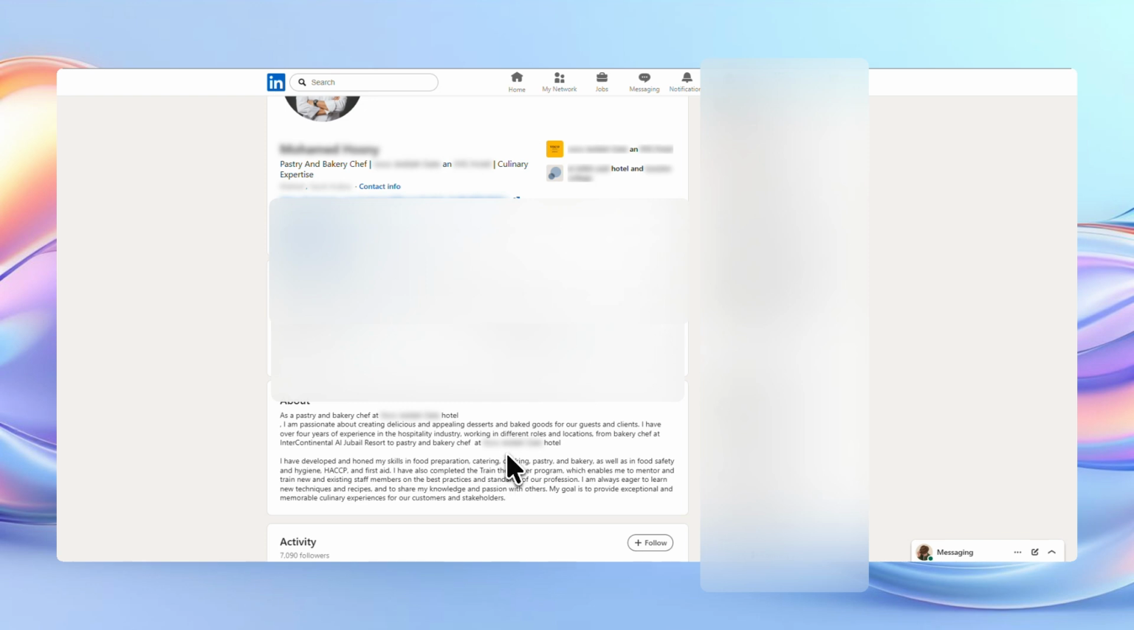A helpful tip here is to be respectful when using any contact information you find. If someone has shared their email publicly, it's still a good idea to contact them professionally and clearly explain why you're reaching out, and that's really all there is to it.